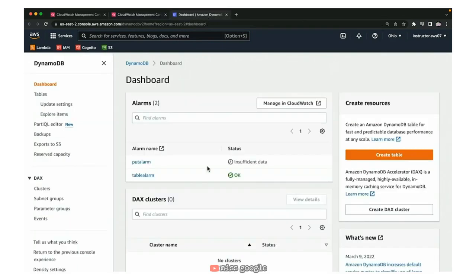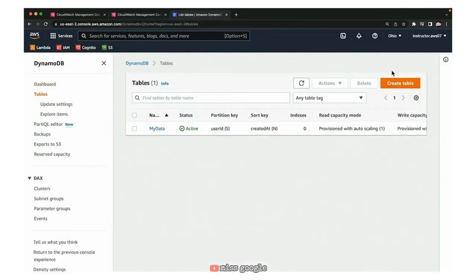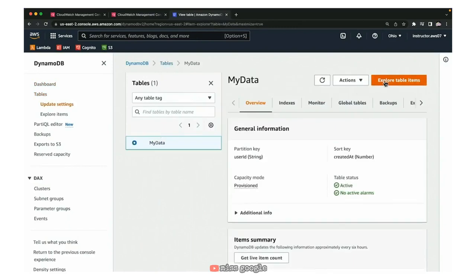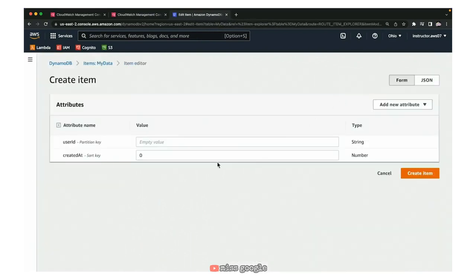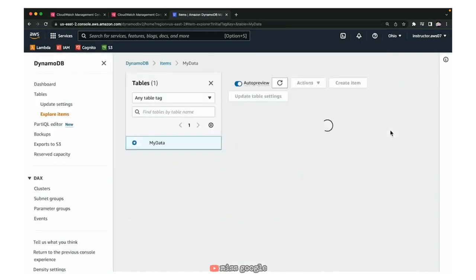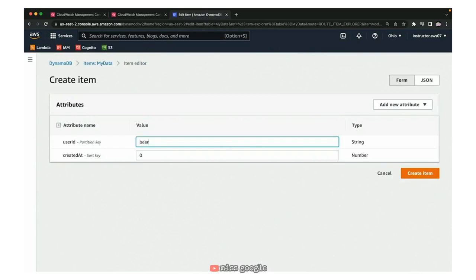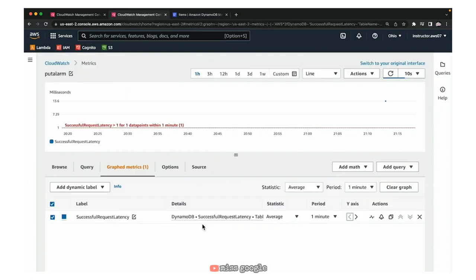And now I'll put some puts in here to the table, and then it should trigger the alarm. So I'll create an item and I'll do bear 100, 100. And another one of bear 101, 101, create that. And then we can go back and watch the metrics. And it should update every 10 seconds. And once it has enough data and analyzes it, we should go into alarm. You can also manually refresh it by clicking the circle. And once it reaches the threshold, it should go into the alarm state.